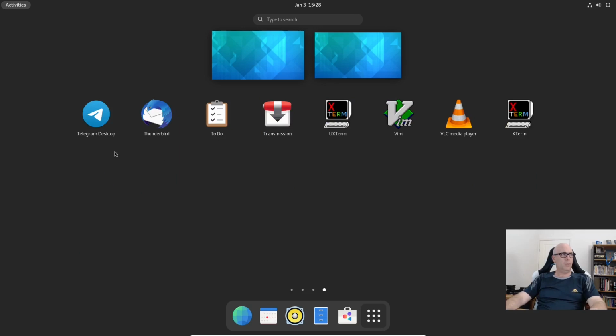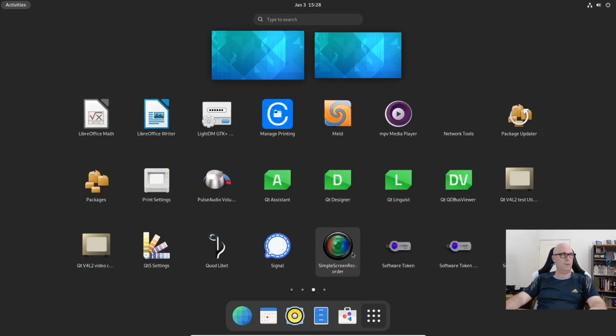But let's just have a quick look. Thunderbird, Telegram, VLC I think was already in the package list from eznix, I believe. And so was Simple Screen Recorder, but I've installed Signal. I think MPV Player may have already been there.